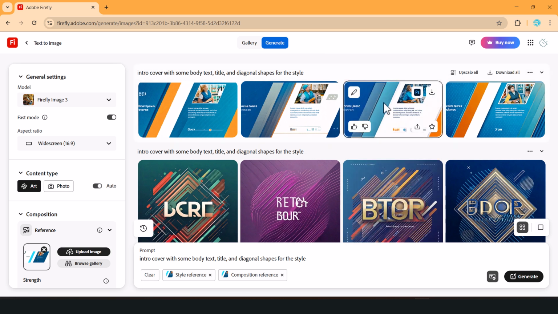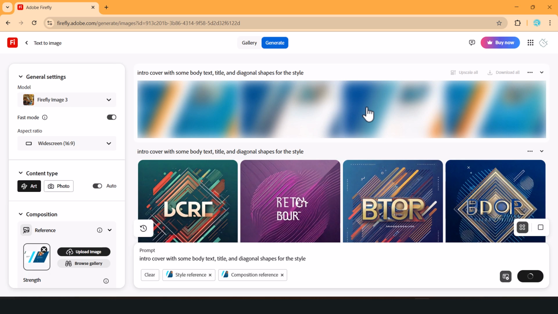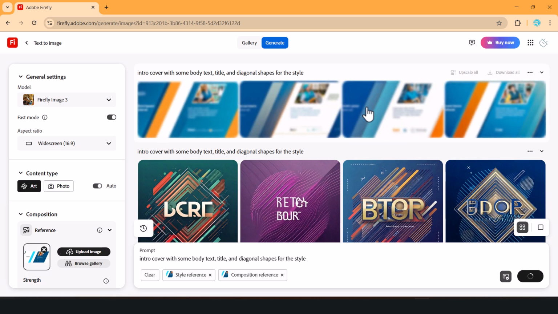Let me click here on it, show you something real quick. I'm gonna upscale it. Upscaling is a feature that enhances the quality and resolution of an image, making it sharper, clearer, and more detailed without losing the original content. So I'm gonna click and let it do its thing. It's processing, as you can see. Should be done shortly.